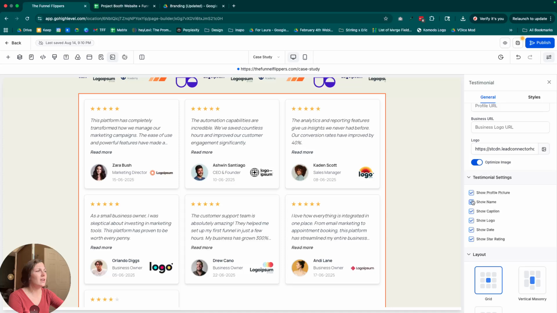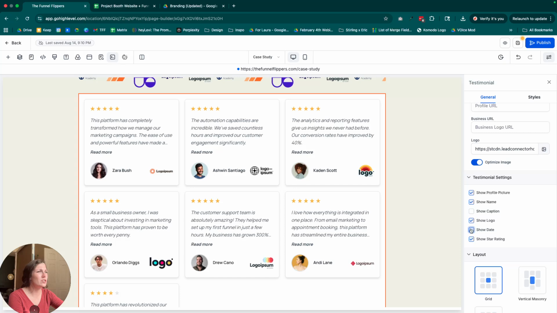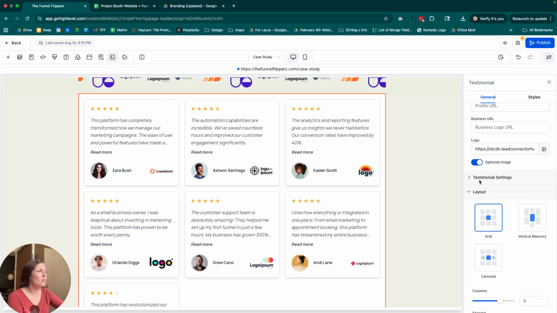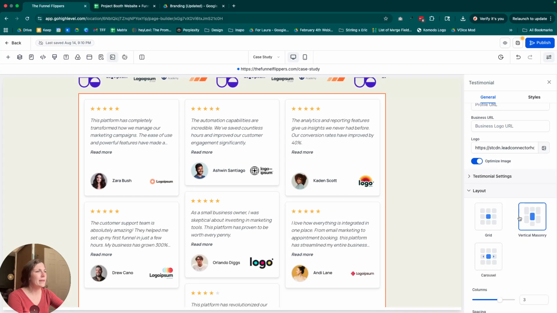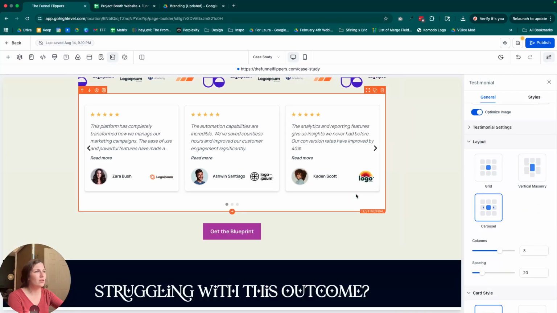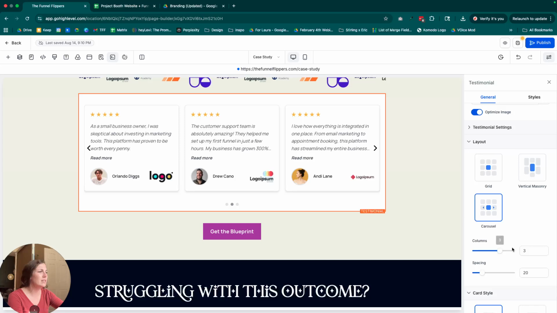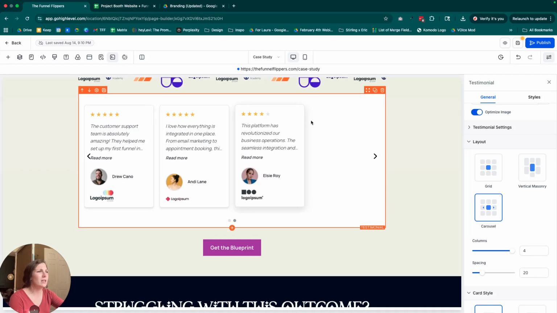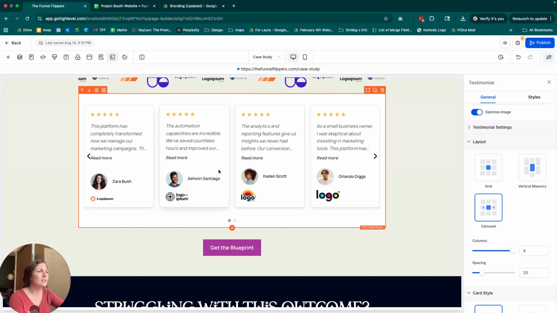And then let's say I don't want to show the caption for anybody, which is like their title, and I don't want to show the date. We just want to show this. Maybe we don't want to show stars. Maybe we do. You can just kind of toggle on and off those different settings and then play with however you want the actual layout to be. Again, you can change if I want 4 columns instead of 3. We can go ahead and do that. And this will update to 4.